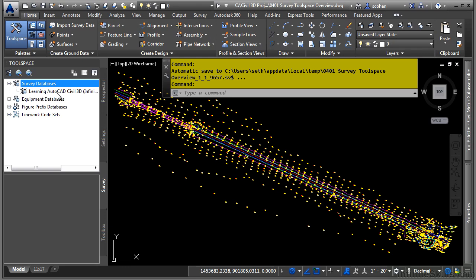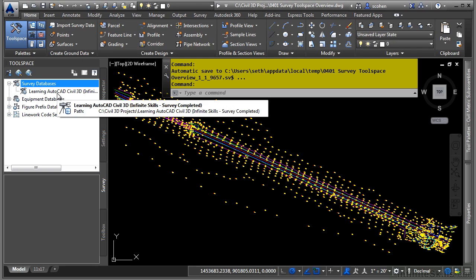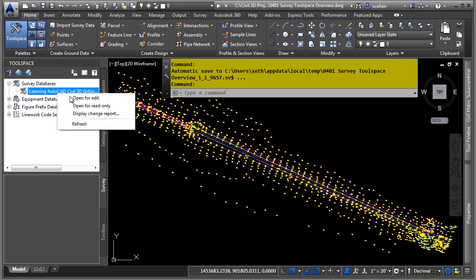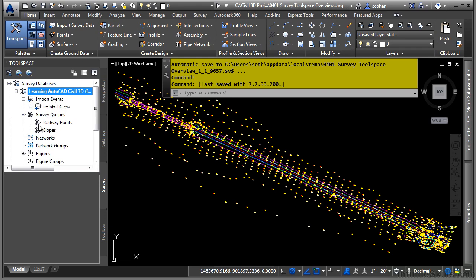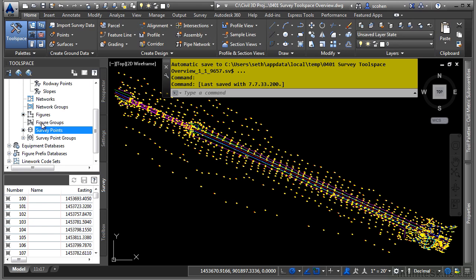Let's open this survey database for editing and discuss an overview of the Survey Toolspace. Go ahead and right-click on here and choose Open for Edit. As you can see, there's already some survey data within this survey database. We've got import events, we have queries, we have figures, survey points, and so on.